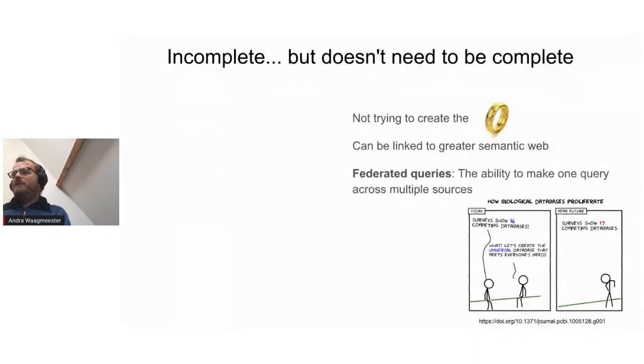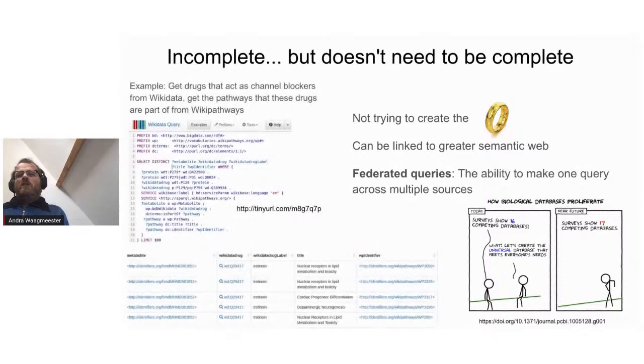this famous XKCD. The survey shows 16 competing databases. Let's make a universal database that meets everyone's needs. Soon research shows we have 17 competing databases. So then this I won't go into for time.